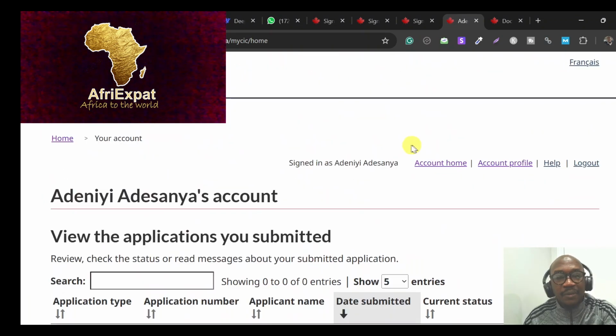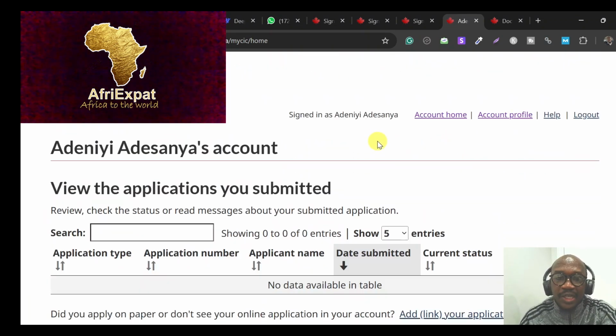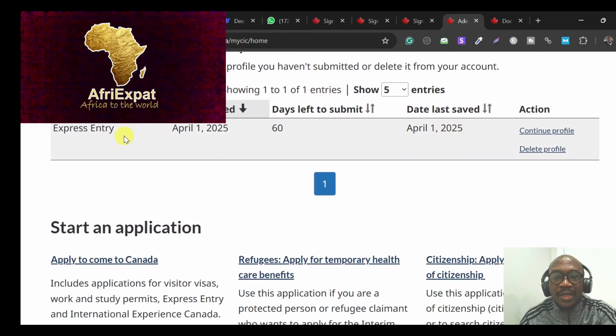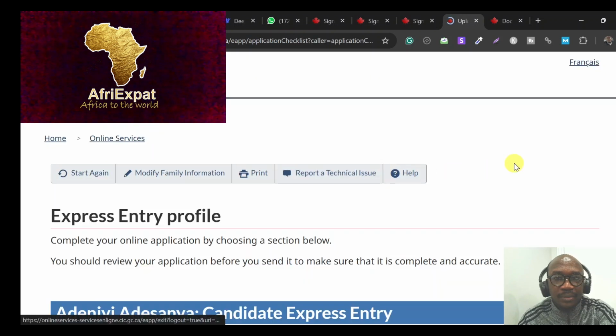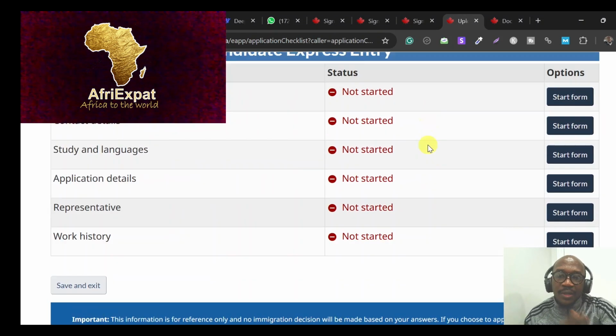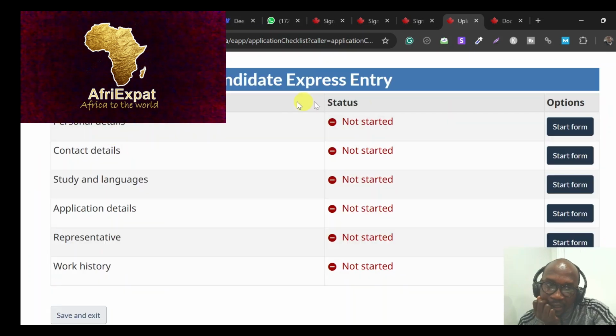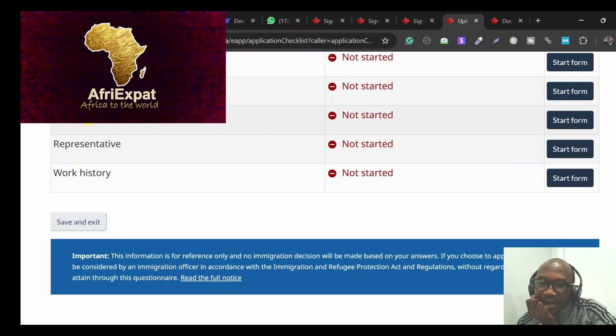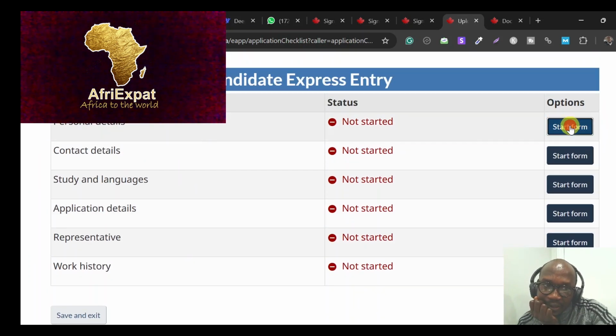Good. As you can see from my profile dashboard, I can always go back to the Express Entry profile and fill in the information that I have not filled. Okay. By the way, I have just 60 days to submit this profile. All right. So let's assume I want to fill in my personal details now. So I just click on this start form.